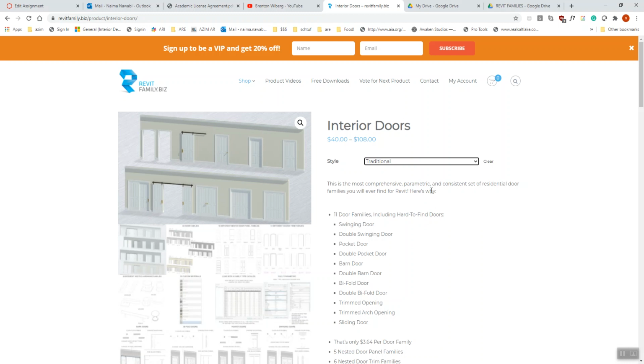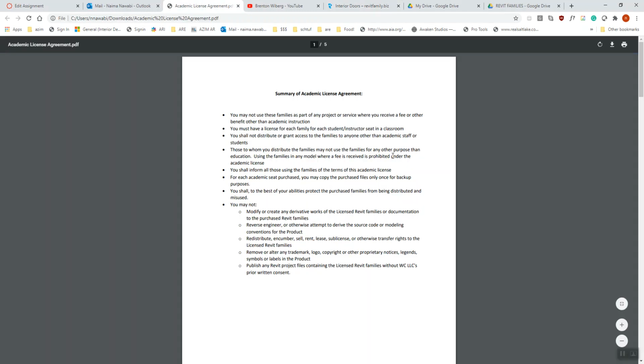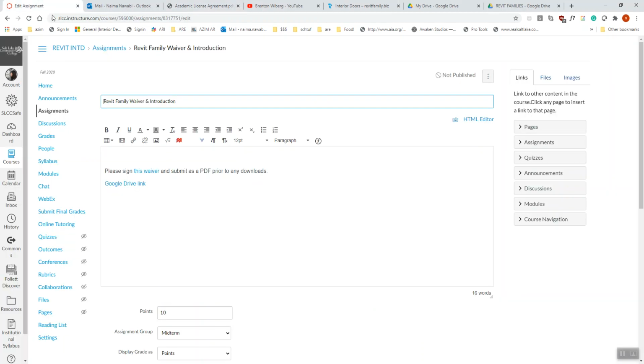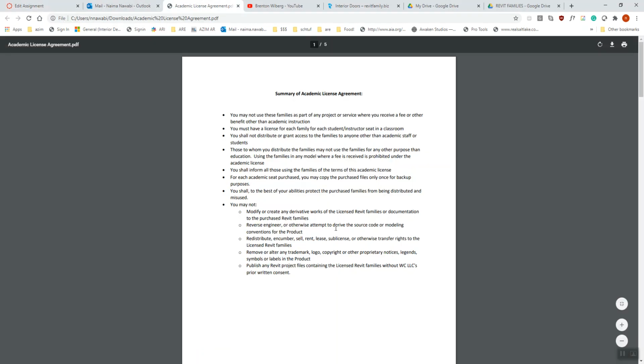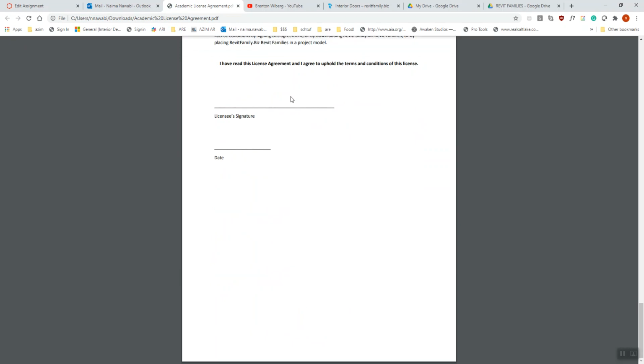Now, the way that this will work, prior to downloading anything off of our Google Drive page, I need everybody to download this academic license PDF. I've linked it in the assignment right here. Please sign this waiver. What I'm looking for is at the very last page, I just need your signature and the date. And go ahead and read through it if you'd like.